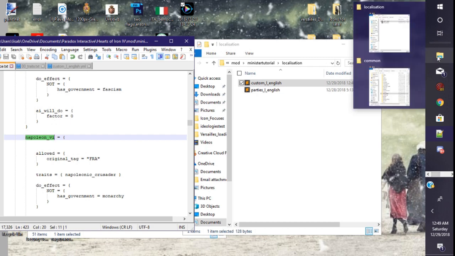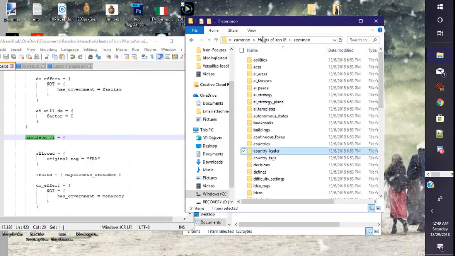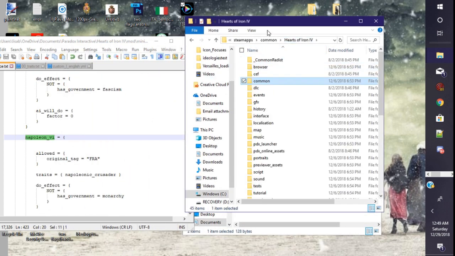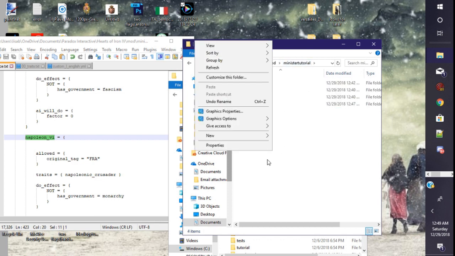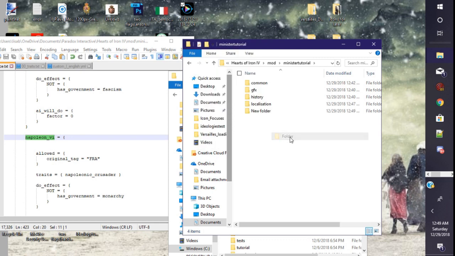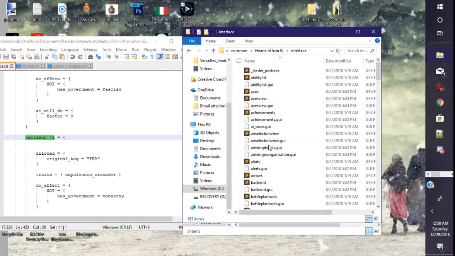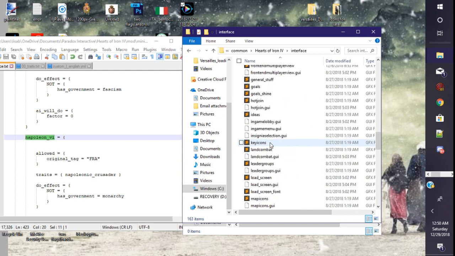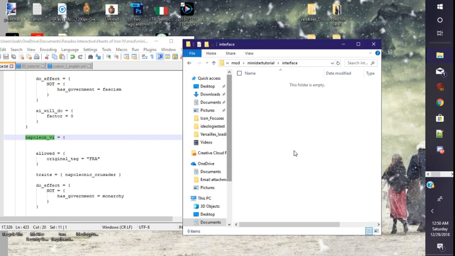It's gonna be pretty easy. We need to have a custom interface. We need to have an interface folder. So in your mod directory, we're gonna have a new folder. We're gonna call it interface, and open that. Go to the game interface, and you're going to be looking for a .gfx. Here it is, ideas. Copy and paste that into your folder. I'm going to open that.